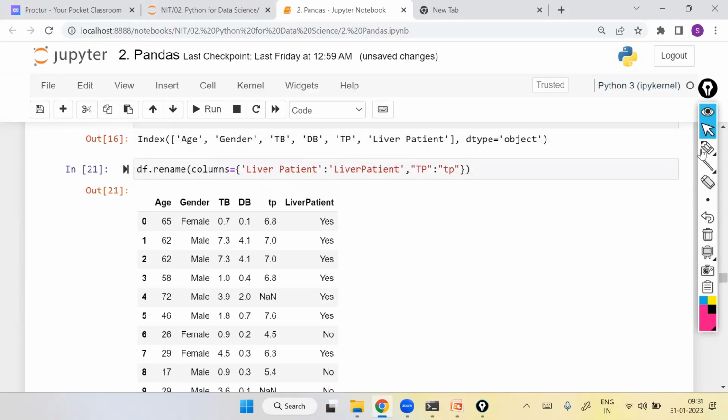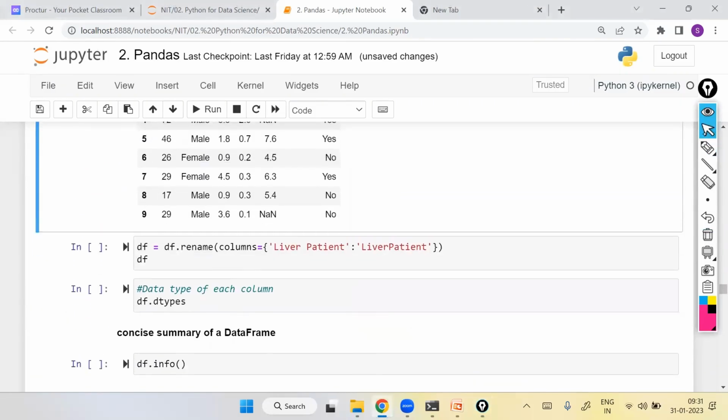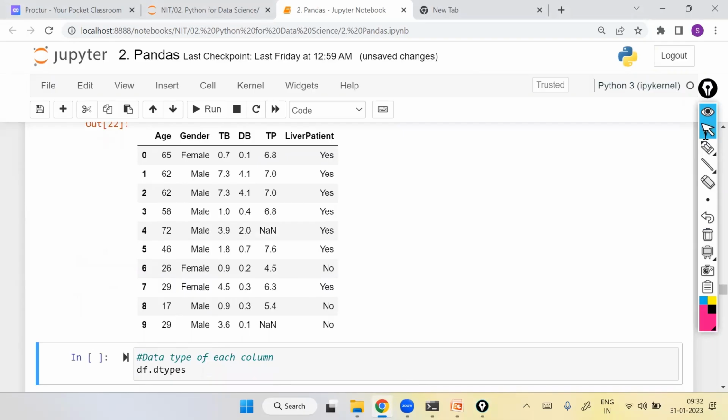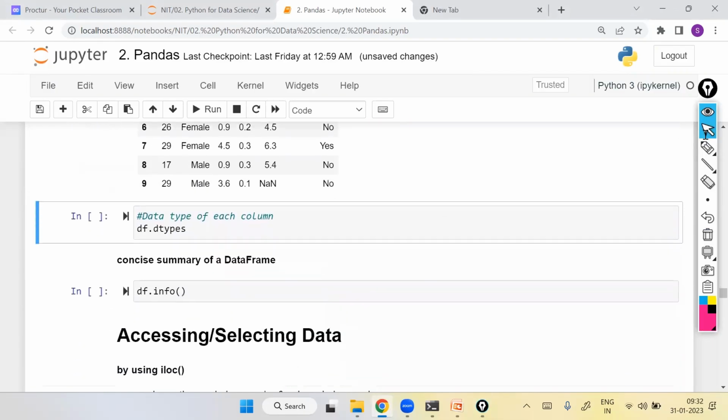So if you want to save this, you have to use the assignment operator and create the variable name. So I'm writing df.rename with columns equal to, and I'm just replacing the liver patient column name, and I'm going to replace it in the original one. In the original one, it is getting replaced. Is that clear?